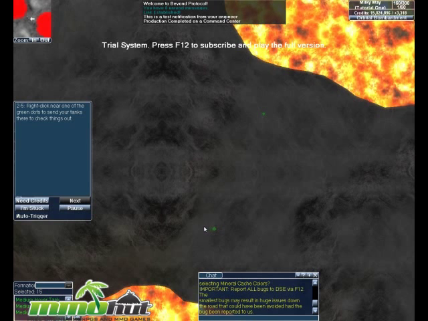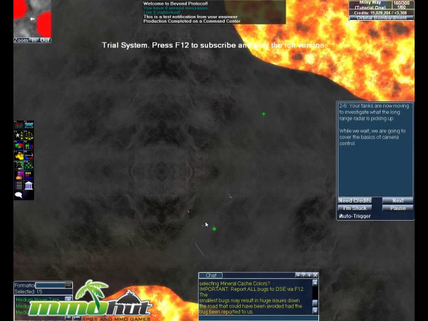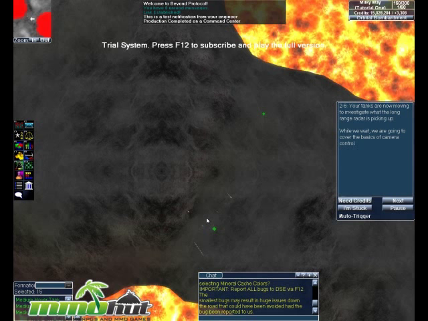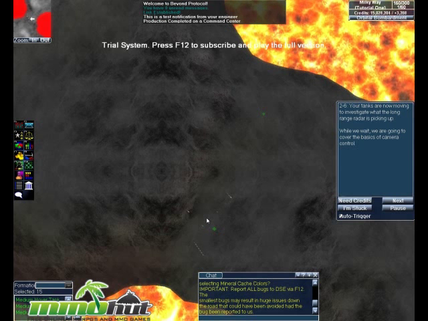Right-click near one of the green dots. Your tanks are now moving to investigate what the long-range radar is picking up. While we wait, we are going to cover the basics of camera control.